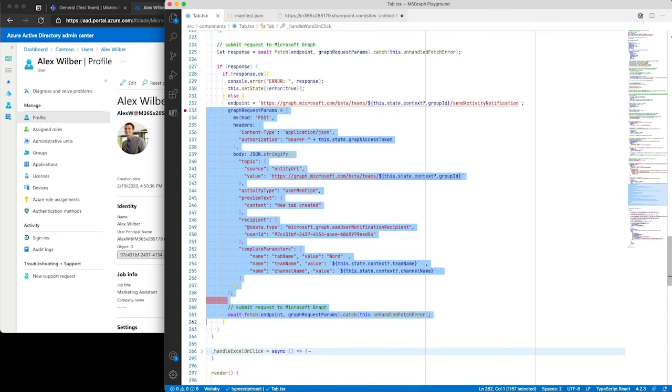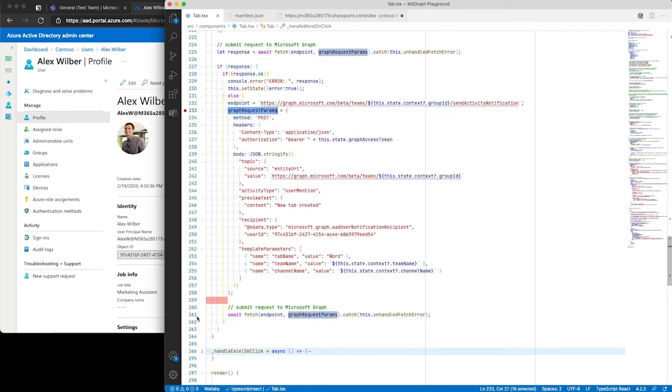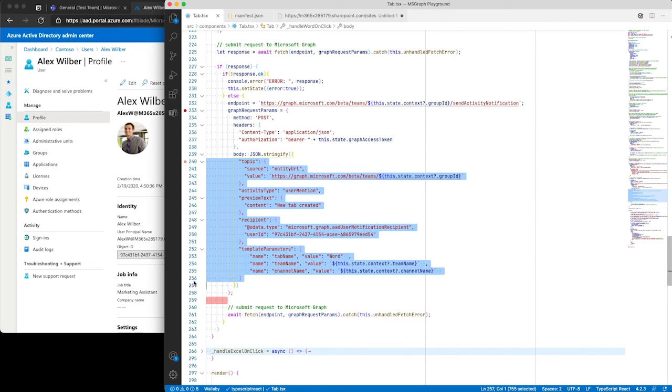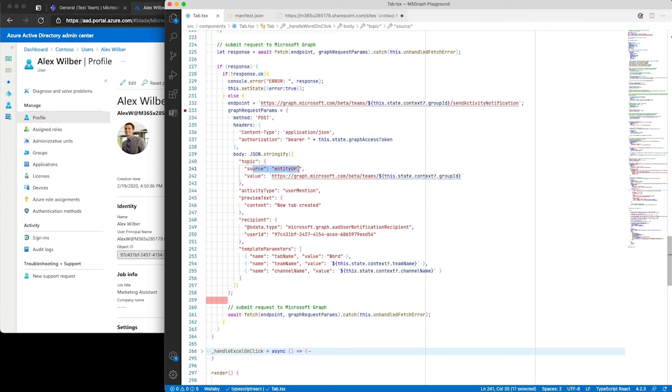So what are we doing? Well, I have to define some parameters for my request that's going to be sent to the Graph endpoint. It's going to be an HTTPS POST method, I'm sending in a JSON object, and I'm going to authenticate using the Graph access token. For the body, I'm going to send a JSON object wrapped up in the JSON stringify method. The first property is a topic. The topic I'm sending is the source URL, the source is an entity URL, and I'm going to send across the value of the endpoint. So the entity URL I'm sending to is this specific team.